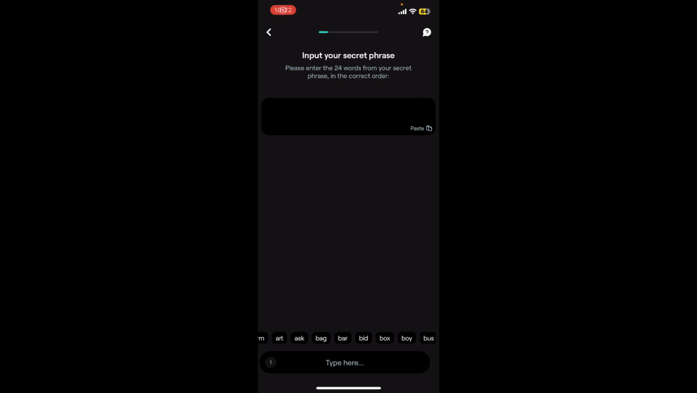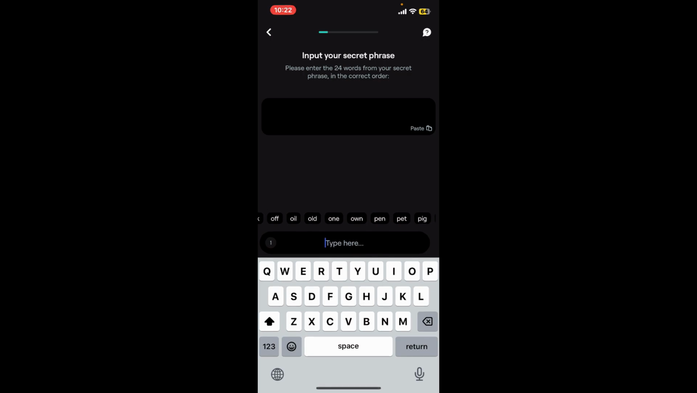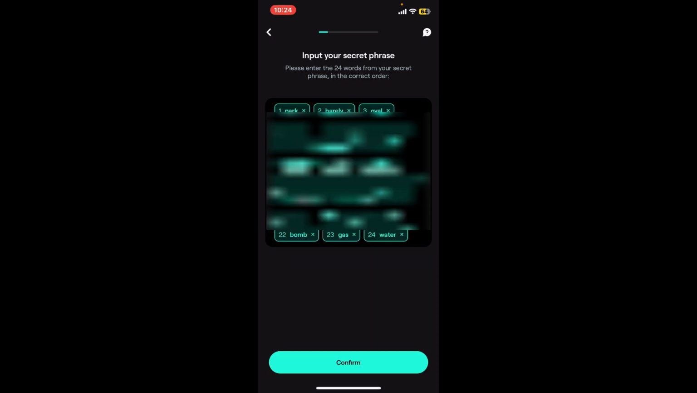Go ahead and choose the words from the list or simply type in the words in the correct order. After entering all of the secret phrases in the correct order, tap on confirm at the bottom.